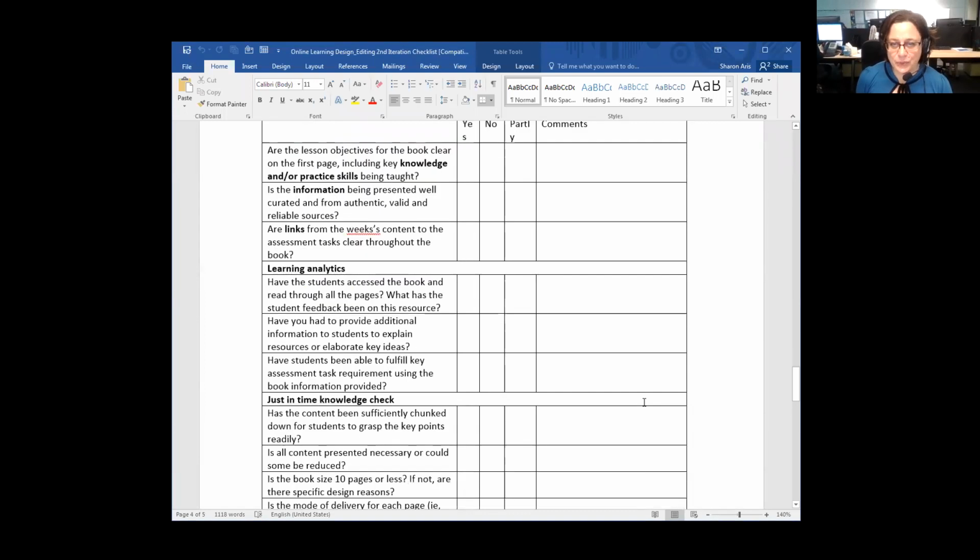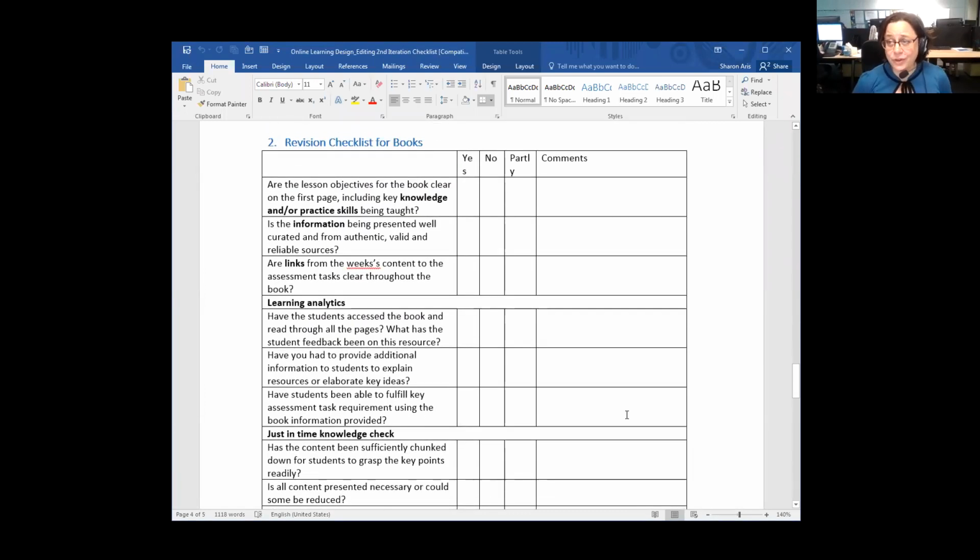So, the checklist for books, some of it is a recap of the checklist we had before, but in much more shortened form. By now, this stuff will be largely in the book. So it's just a quick check: are the lesson objectives for this particular book clear on the first page, including key knowledge and practice skills? Is the information being presented well curated and from authentic, valid and reliable sources? And other links to the week's content, to the assessment tasks throughout the book. Let me reword that so it's slightly better. So it's really just a checklist of the big picture stuff.